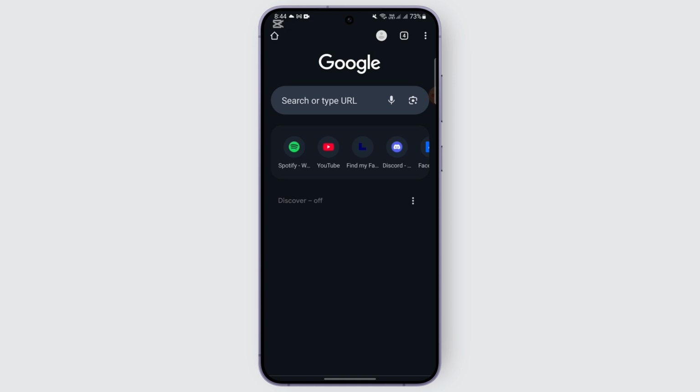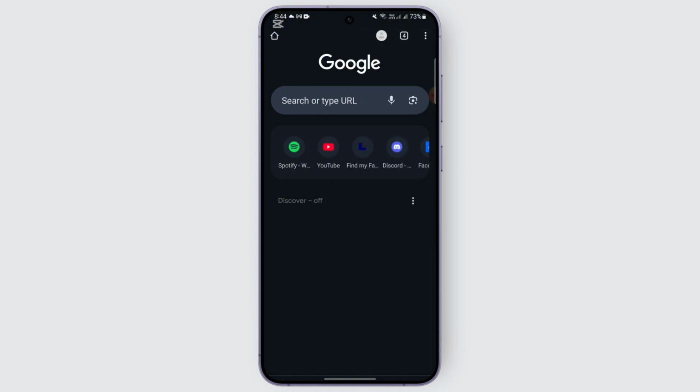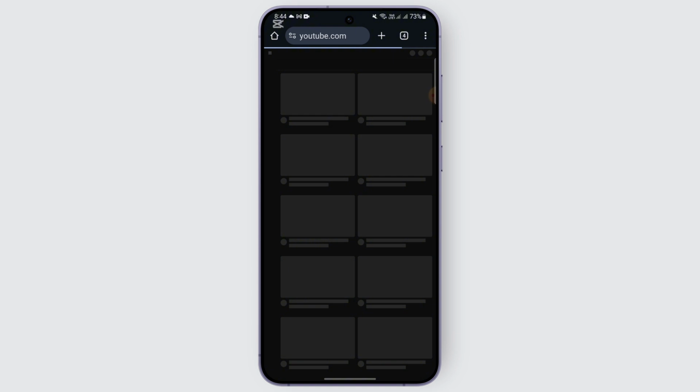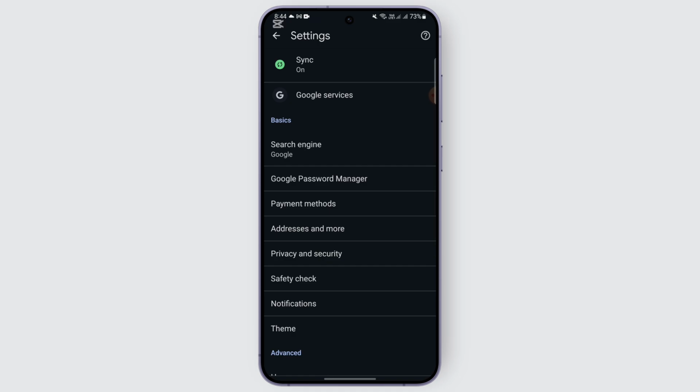So in order to do that, you need to open up your Chrome browser on your Android mobile device, and head over to the top three dots. After that, open one of the sites, let's say YouTube for now. Then click on the three dots and turn on Desktop site. After that is turned on, head over to the three dots again, and this time go to Settings. Just tap on Settings and scroll down a bit until you're able to see Privacy and security.